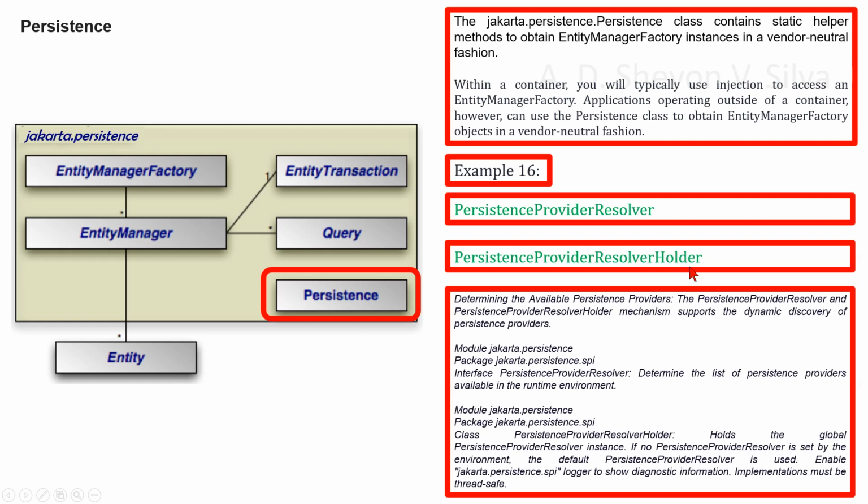If no persistent provider resolver is set by the environment, the default persistent provider resolver is used. Enable the jakarta.persistence.spi logger to show diagnostic information. Implementations must be thread safe. A persistent provider resolver instance is responsible for returning a list of providers available in the environment.